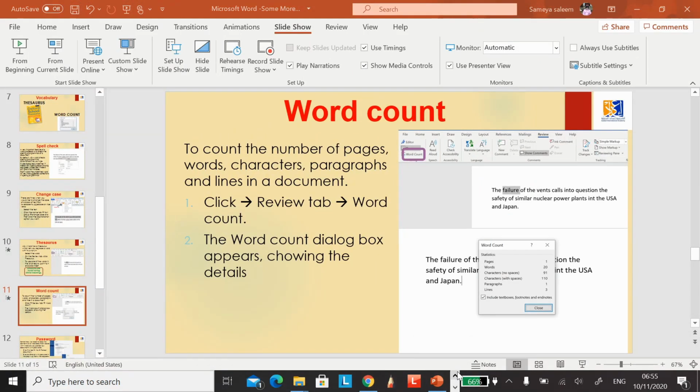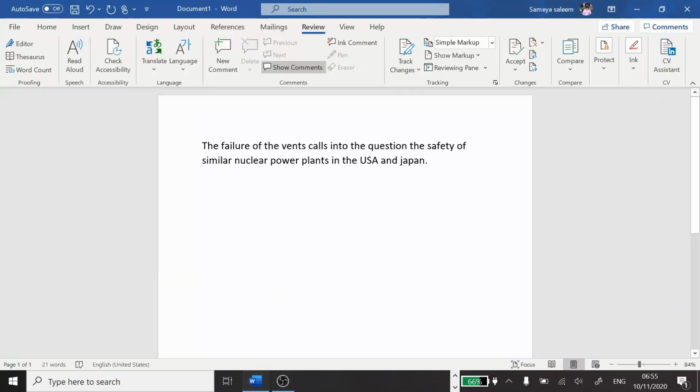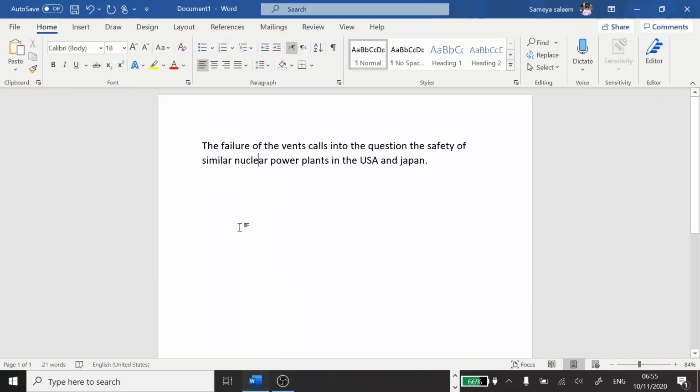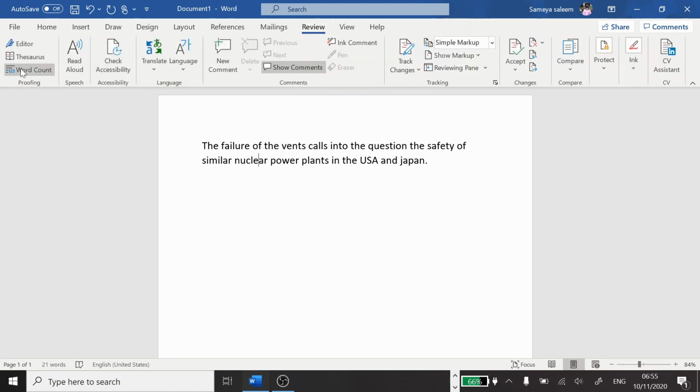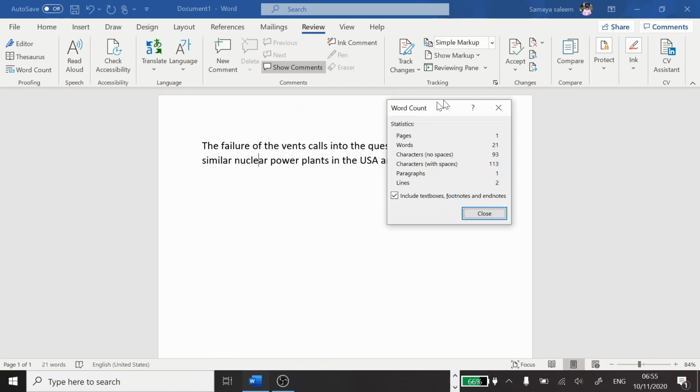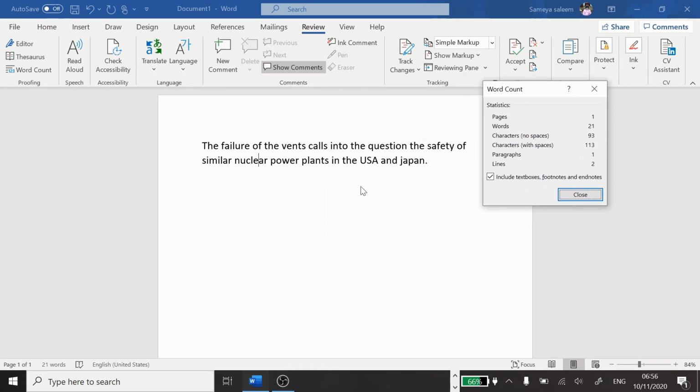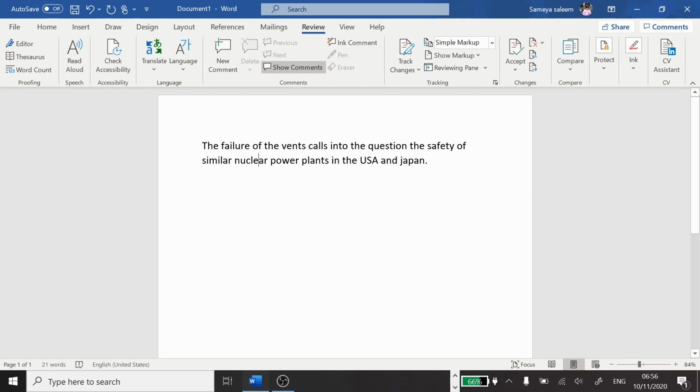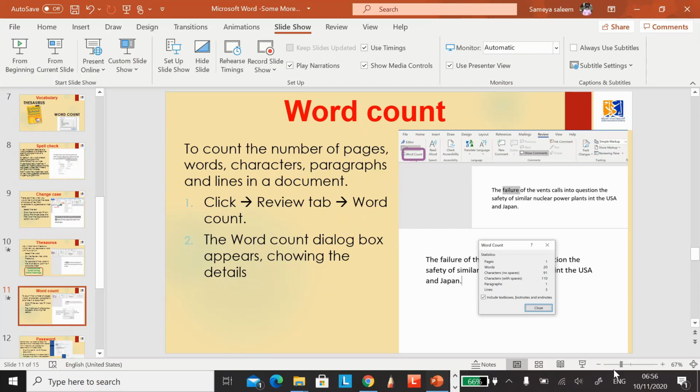Let me show you in my Microsoft Word. Now, this is my sentence. Review tab, word count. Now, it will give me the details that I have one page because it's only one page yet. 21 words, 93 characters with no space. Characters with spaces is 113, one paragraph and 2 lines. Okay, this is the way we can do the word count. Let's go back to our PowerPoint now.